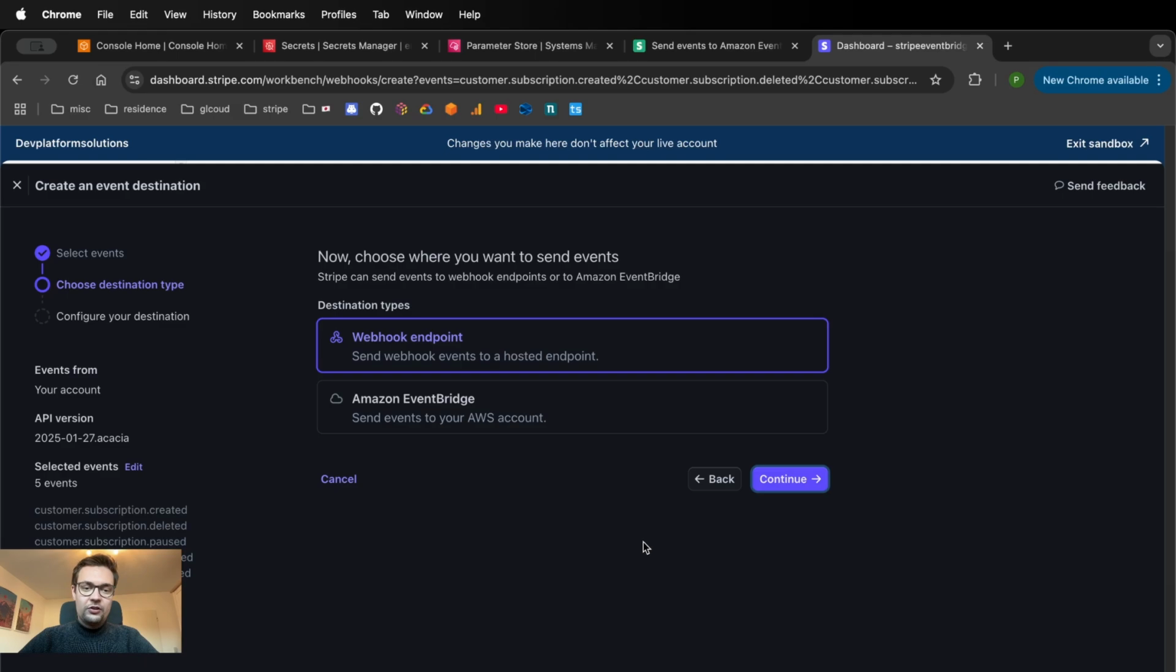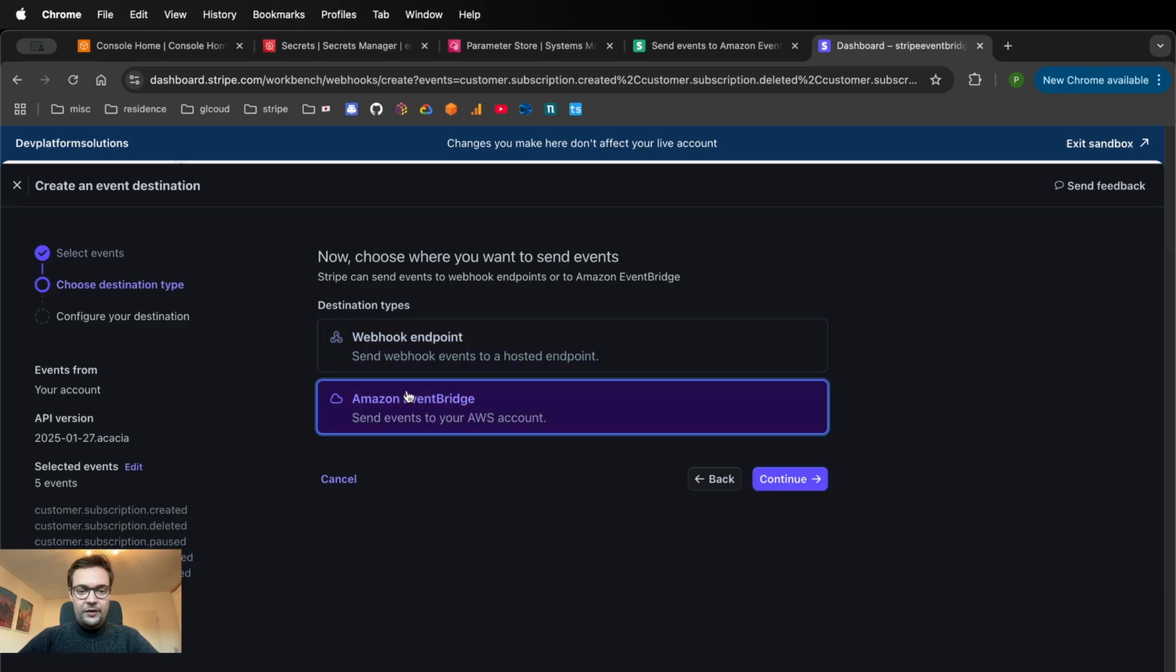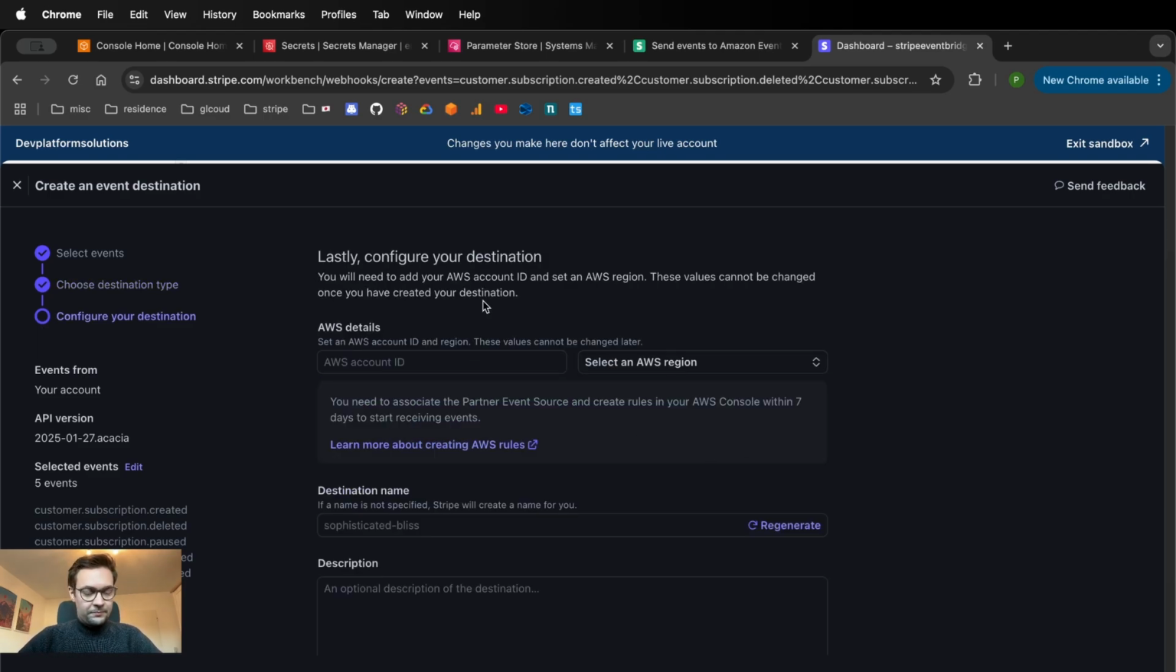We click on continue, and then we can here actually choose the destination type. You can also connect it to a general webhook endpoint, but here we are going to use AWS EventBridge as our destination because this is where we want to send the webhooks to. We click on continue and then we come here.